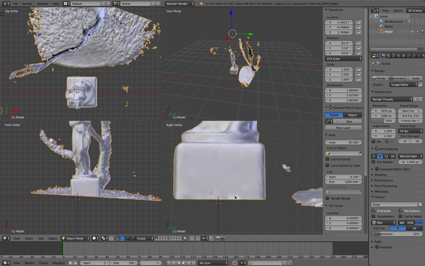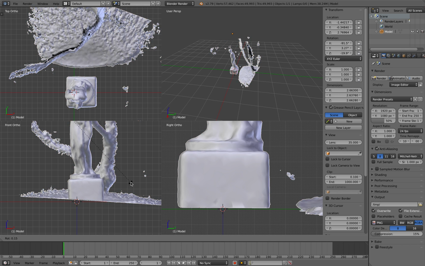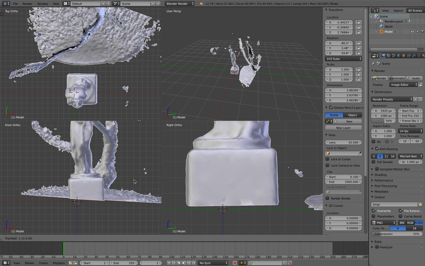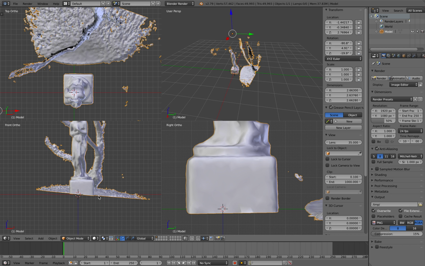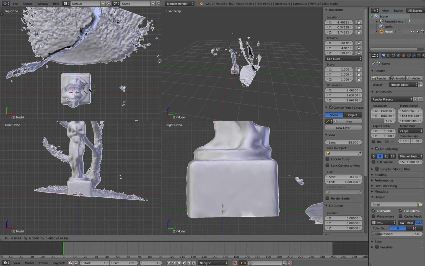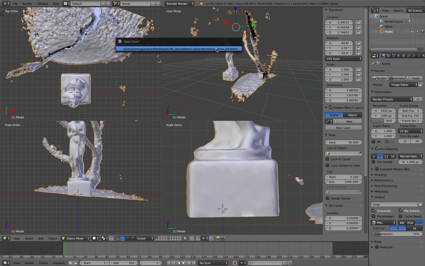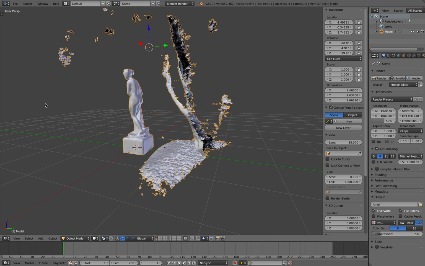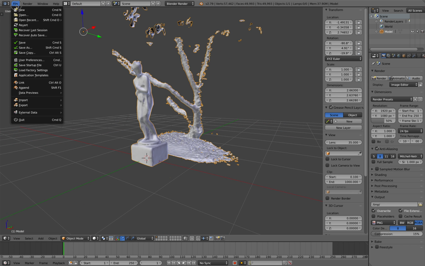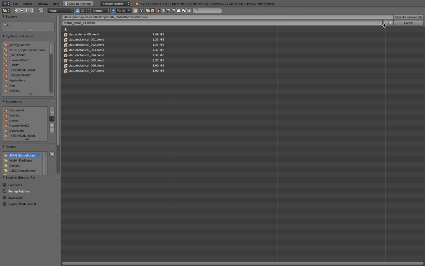There is this part that I need to adjust later, but this should be good for now. Now we can go back to the normal view. I'm gonna save this as a blend file.